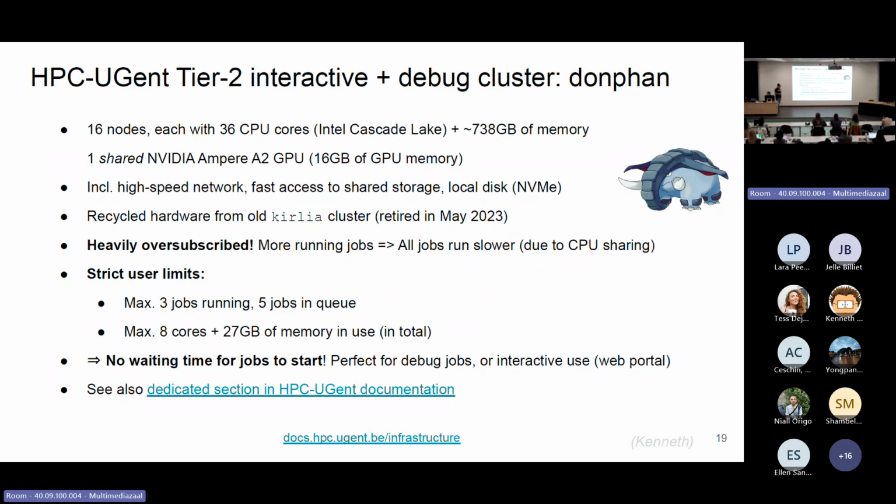We cannot allow a single person to submit thousands of jobs on this because then it's going to be slow for everybody. So there's a limit of a maximum of 3 jobs that are actually running and 5 jobs that you can submit that are in the queue, either running or waiting to be run. And there's a maximum of 8 cores that you can use in total for running jobs and about 27 gigabytes of memory. So that essentially says that you're getting the equivalent of, let's say, a laptop on the cluster in the exact same environment as all the other clusters are running. So you can test your software, test your job scripts, test how things work, and you don't have to wait in the queue until it's your turn.